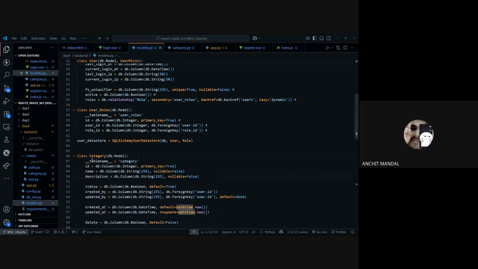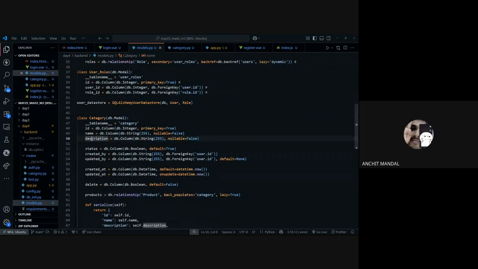From the category table, you can find the ID, name of the category, description, status, as in you can keep it as a Boolean thing. Next thing is created by, updated by. Created by, updated by are the user IDs who created or updated that specific category, right? And created and updated are what time it was done. Finally, there is a delete.